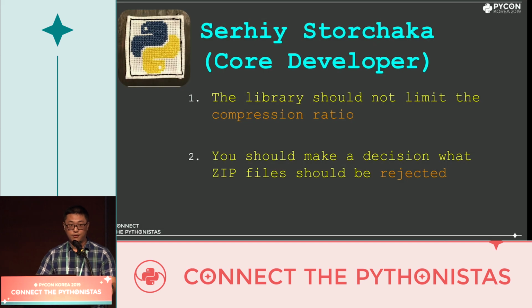Wow, not long after, we got our first reply from the core developer, Sir He. And he had 2 points to respond. Number one, he said the library should not limit the compression ratio. Well, we can understand this because if we build this technique into the CPython module, then because Python is open source software, everyone can read the source code. Then it would be very easy for hackers to bypass this technique. And number two, he said you should make a decision on what zip file should be rejected. In other words, he means that it's the user's responsibility, not the CPython module's responsibility, to verify the data.